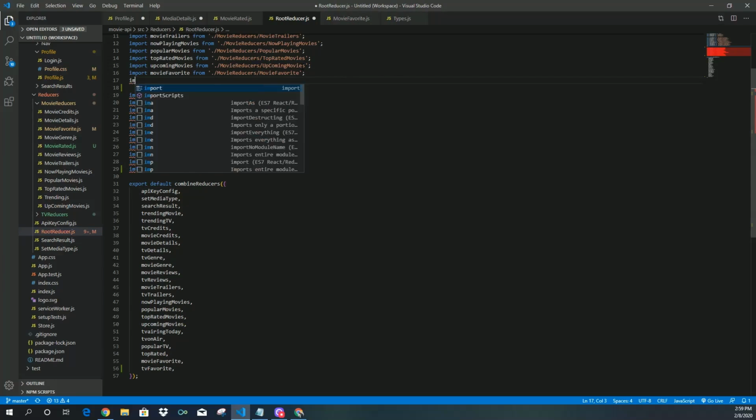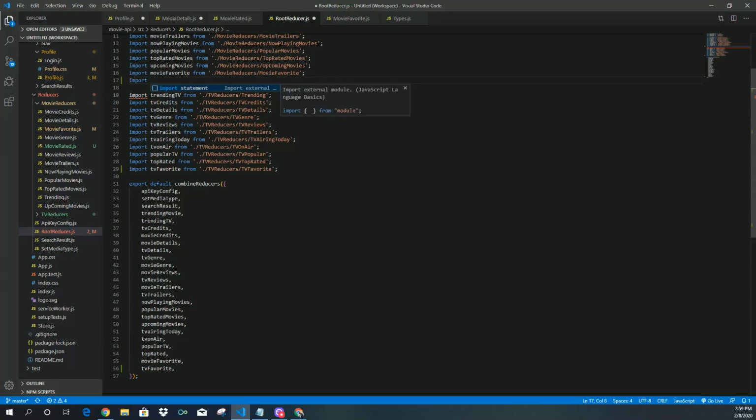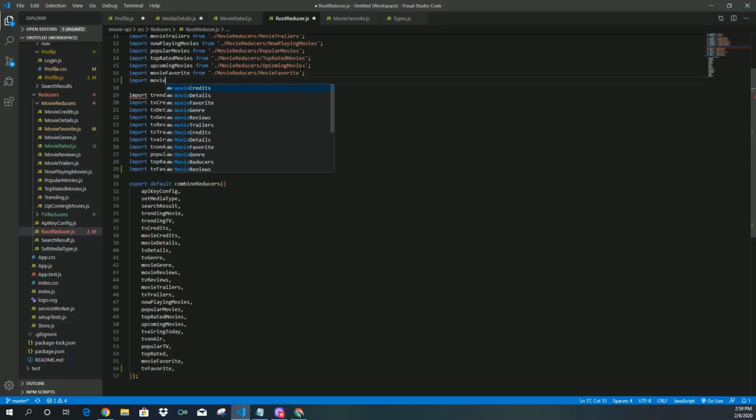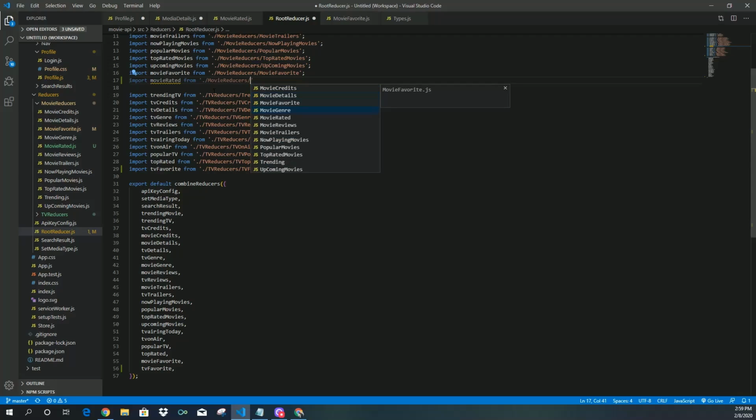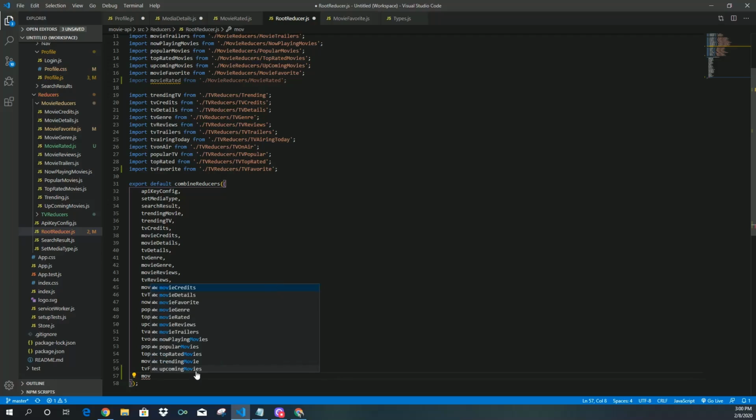So import. What do we call it? We call it movie rated. Top rated movies. Make sure it's not the same. Movie rated. Combine it. Save it.